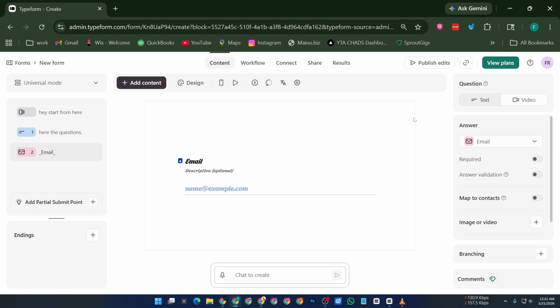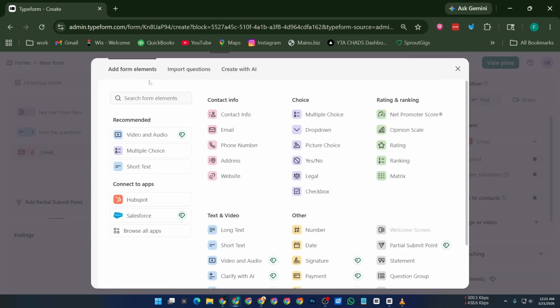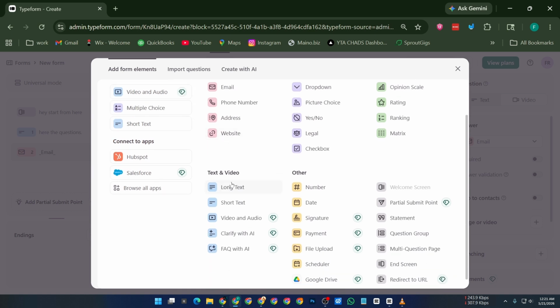First, open Typeform and go to your workspace. Then open the form where you want to add images or create a new form if you're starting from scratch. Once you're inside the form builder, you'll see the Add Content button on the left side. Click on it to view all available elements. Now you have a few different ways to add images depending on what you want to achieve.